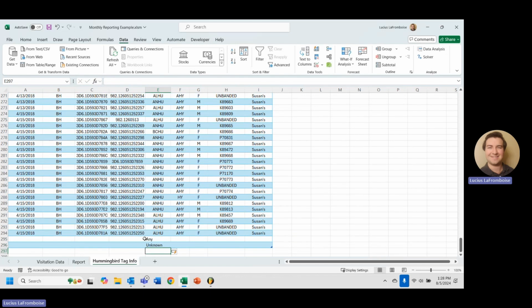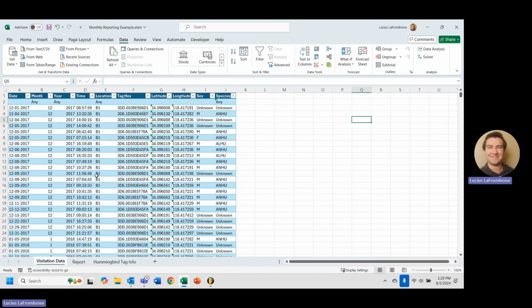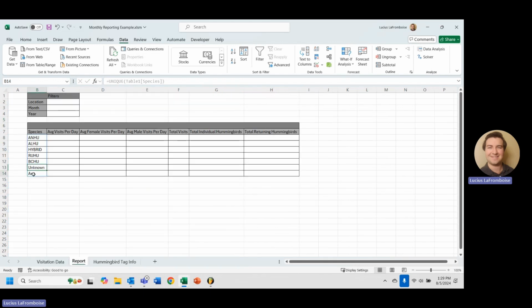Because now, and we will do them in a different order here. Unknown and any. So now in our report, we have unknown, any, because unique pulls them in the order that it sees them. Okay, awesome. Go ahead and save that. So we've got our filters done with the data validation, and we have all of our species groups.